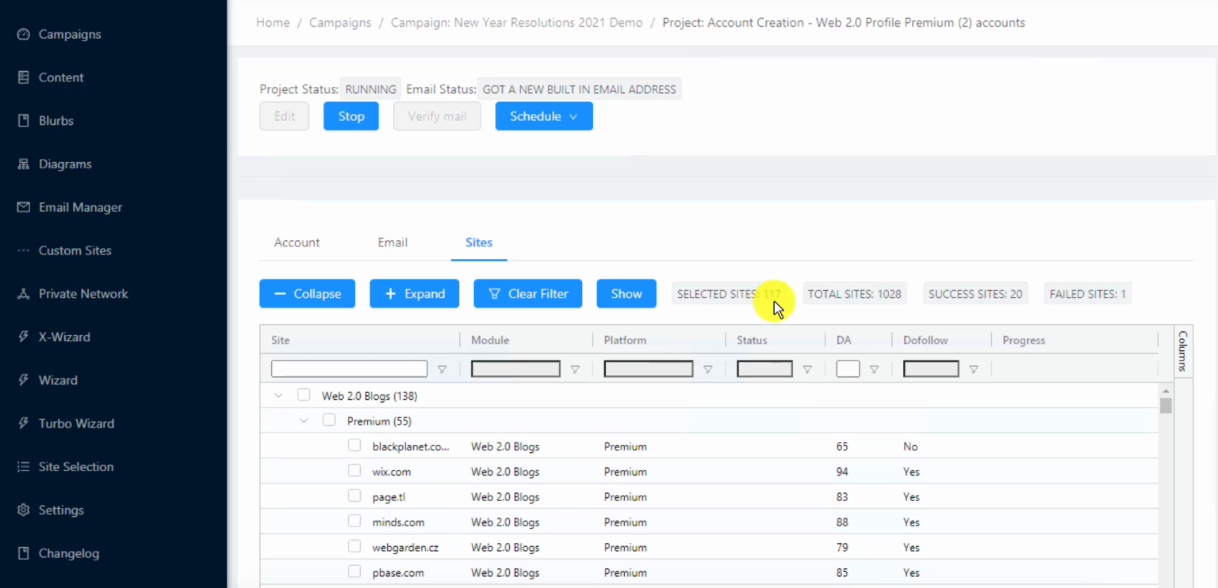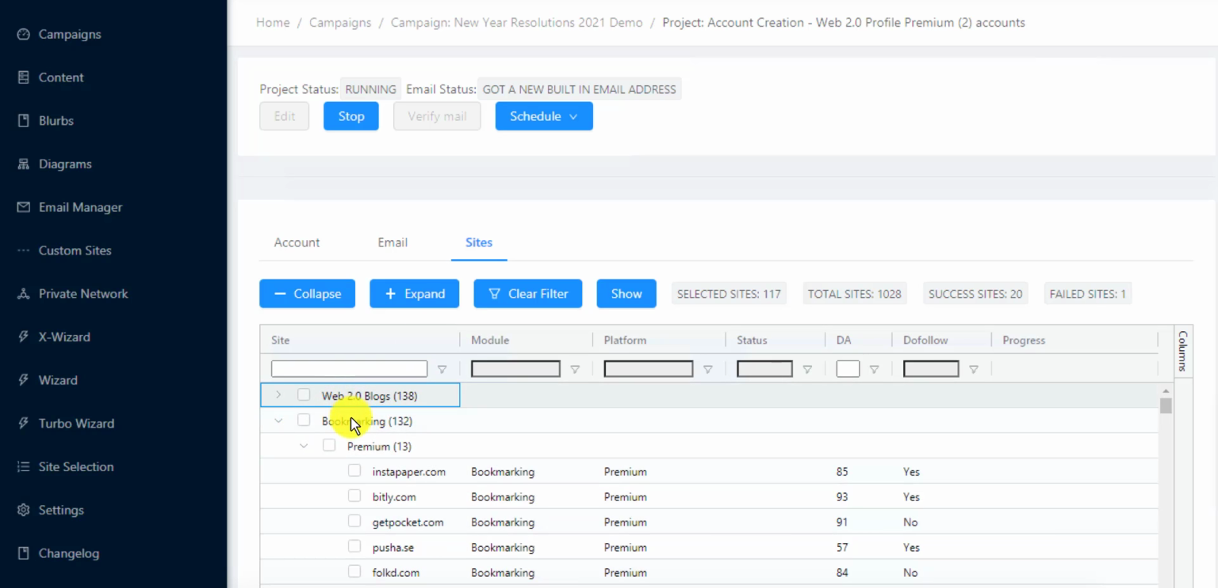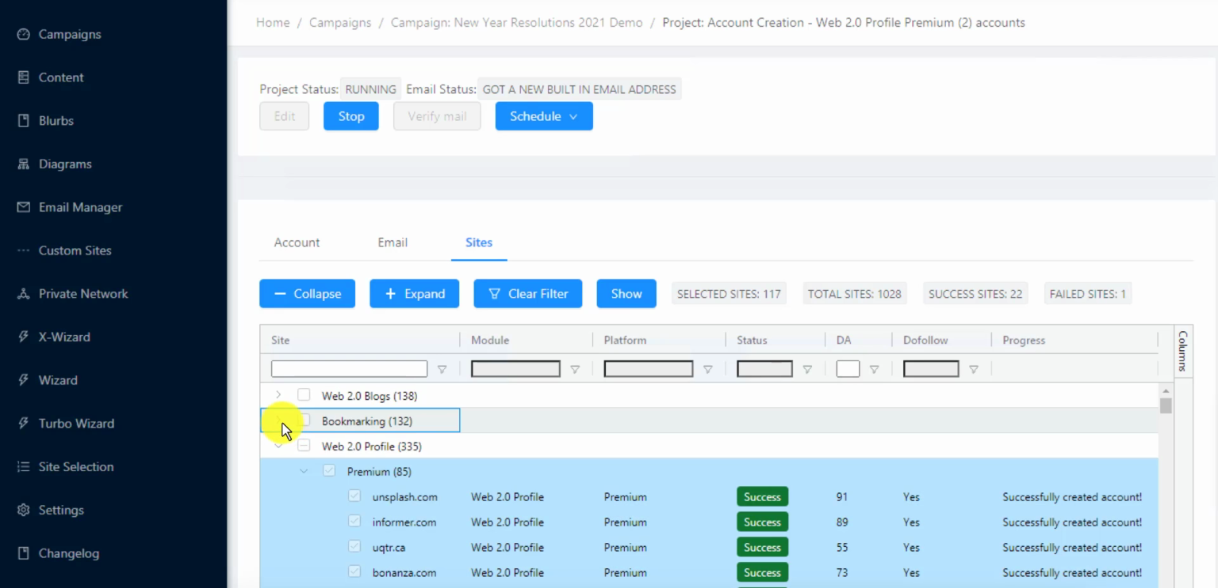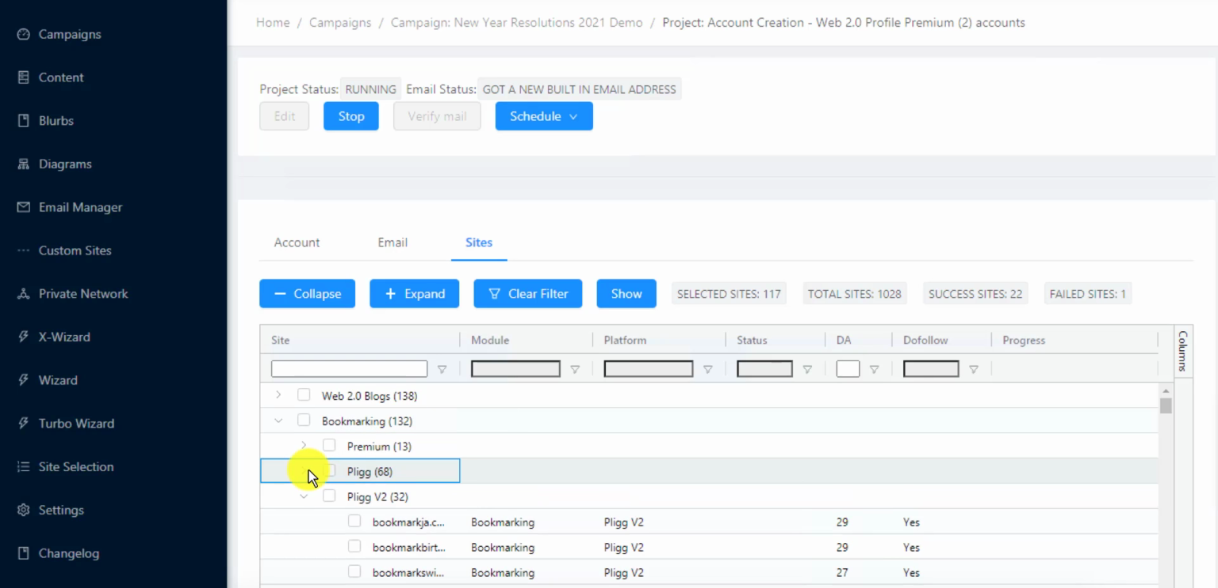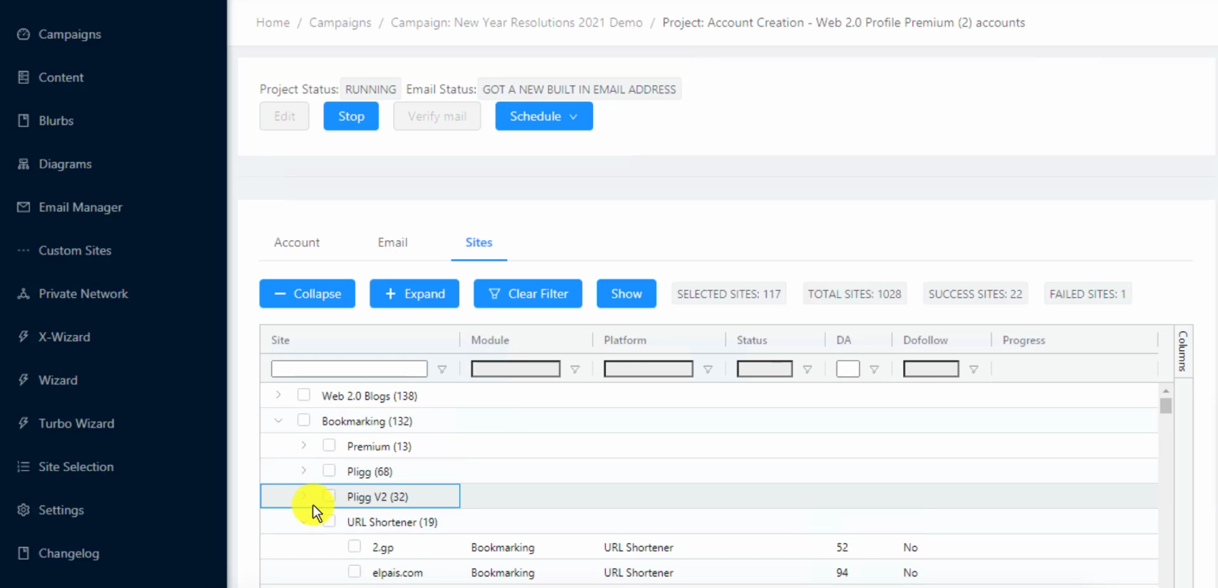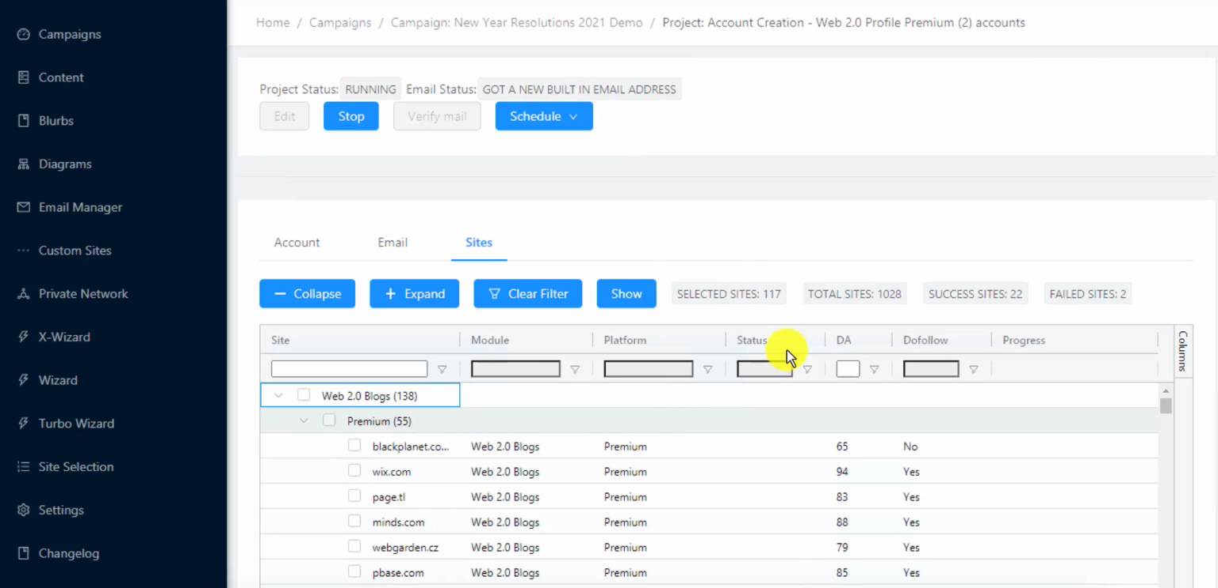So that's 117 total sites, 128. That includes a lot of different types of sites. These are different types, so even bookmarking has premium and regular. Premium normally means a higher DA or PA, whatever metrics they use. Successful sites, failed sites. I think the success rate is pretty high.